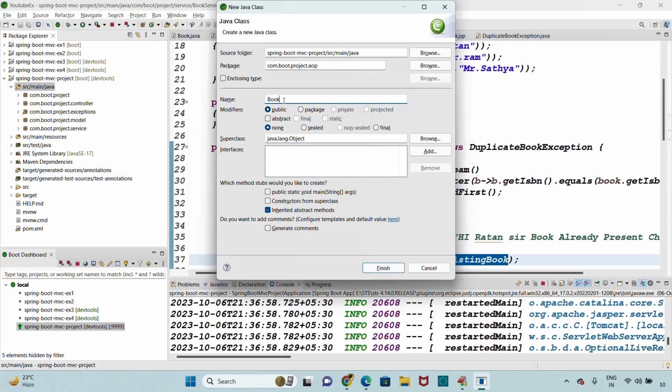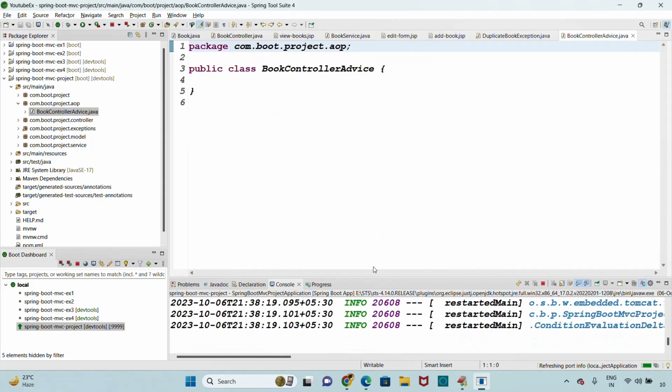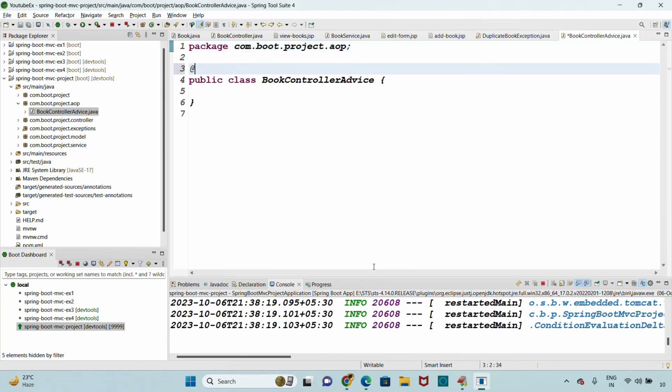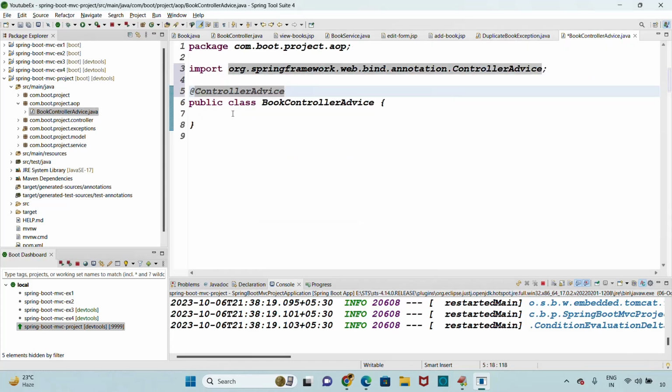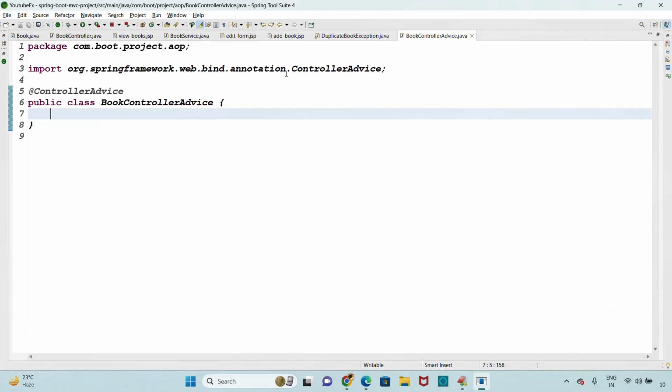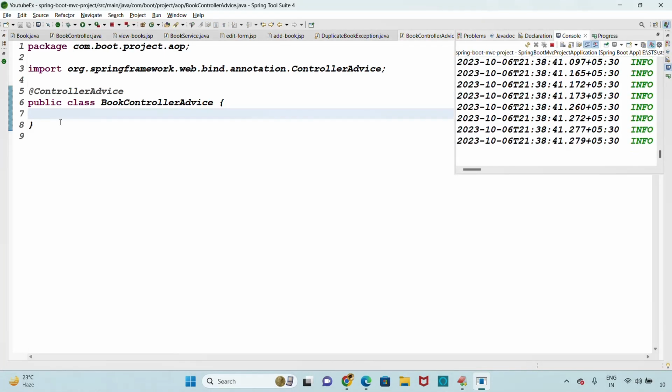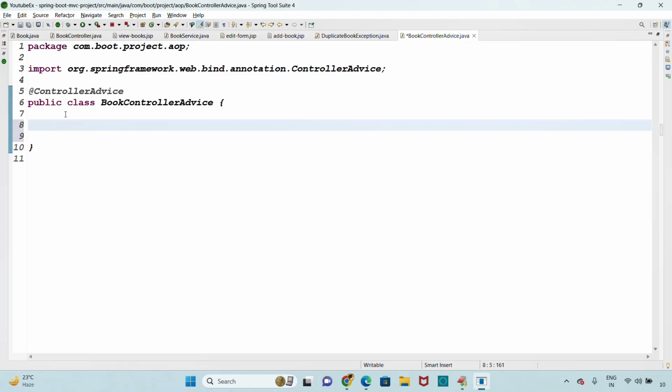Book controller advice, I'm writing the code. Click on finish. To make this class a controller advice class, we need to use one annotation. Which annotation? At the rate ControllerAdvice. Here I'm going to write the exception handling logic. You got the point, right?